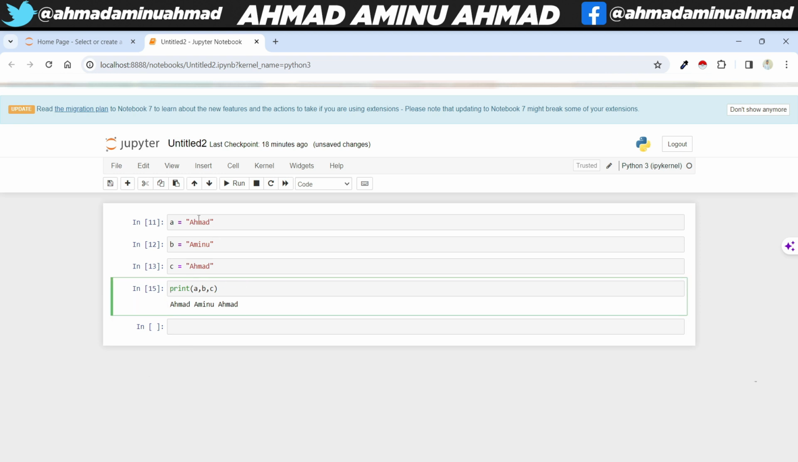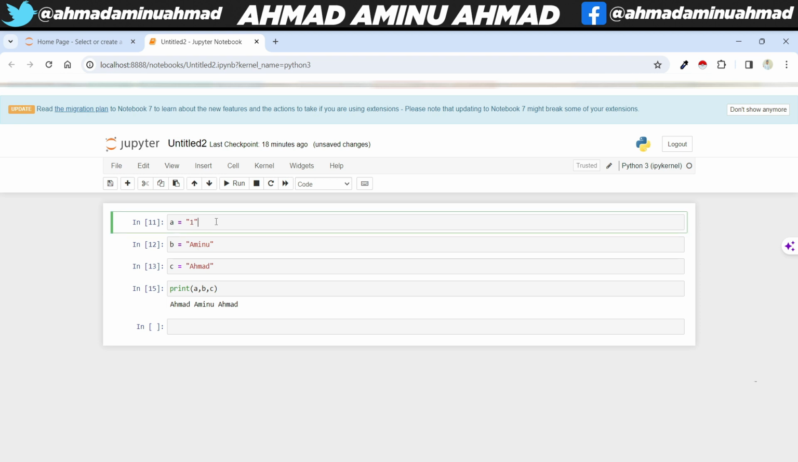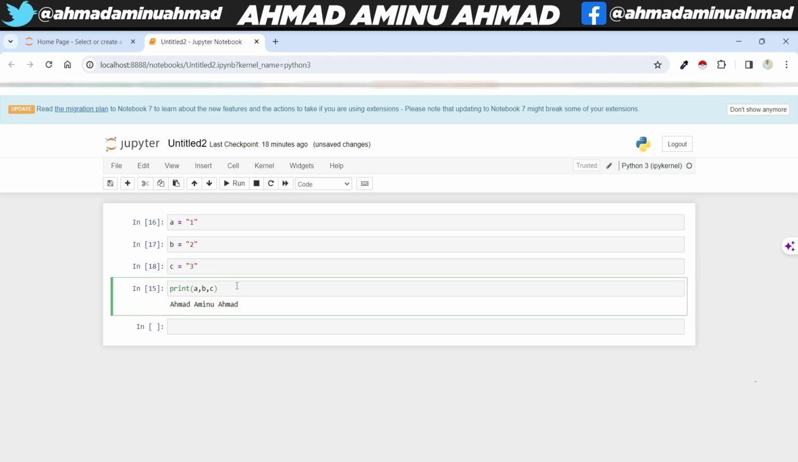Now look at this case. Maybe I insert 1 here and run it, insert 2 here and run it, insert 3 here and run it. When I run it, the variable names will not change, only the data changes. It will give me 1, 2, 3 because I saved 1 in a, 2 in b, and 3 in c. So this is what is called a variable.